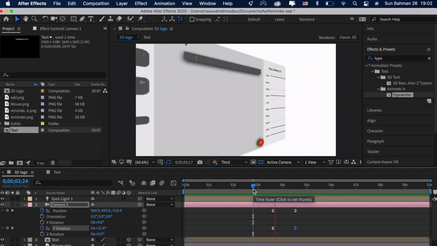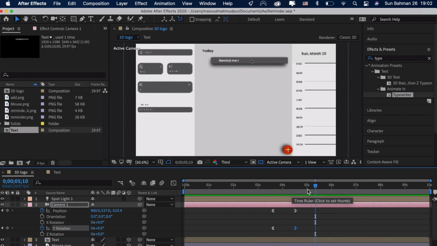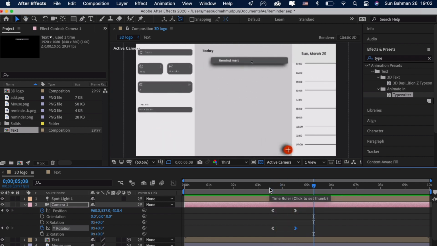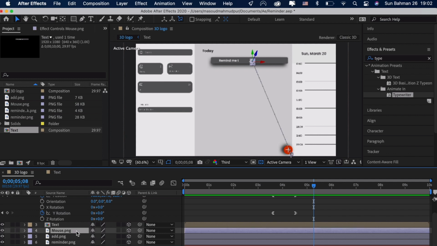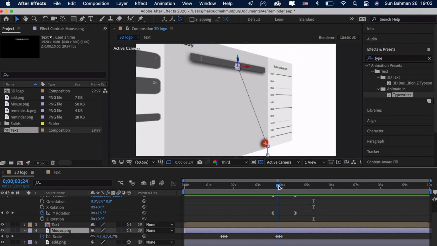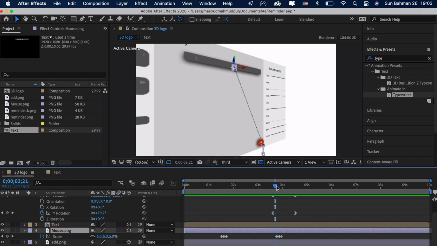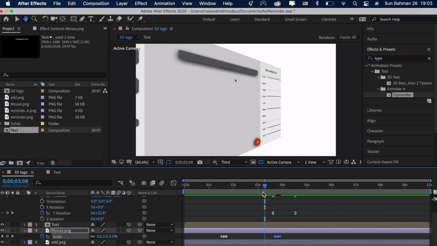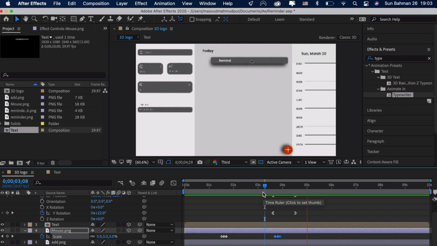Now the animation looks like this. The second clicking effect of the mouse icon comes a little late, so I fixed that. Now it looks better.